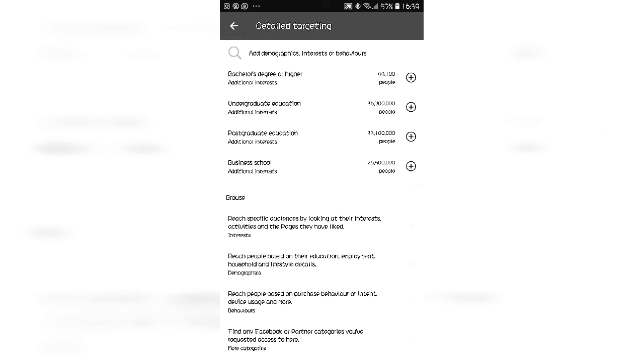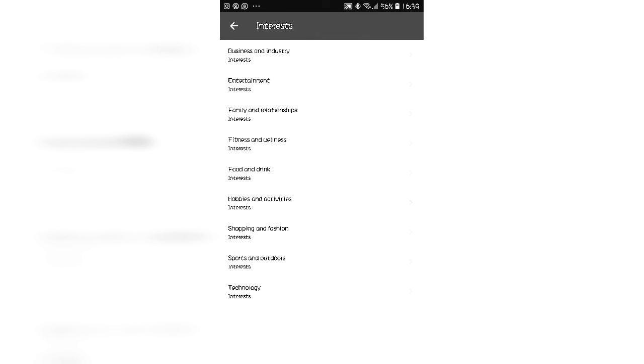So let's go down to interest. Let's click interest right now. Under interest, you have business and industry, entertainment, family relationships, fitness and wellness, food and drink, hobbies and activities, shopping and fashion, sports and outdoors, technology. Remember I talked about Nike. People that will be interested in Nike things will probably be interested in things like fitness and wellness, hobbies and activities, sports and outdoors.